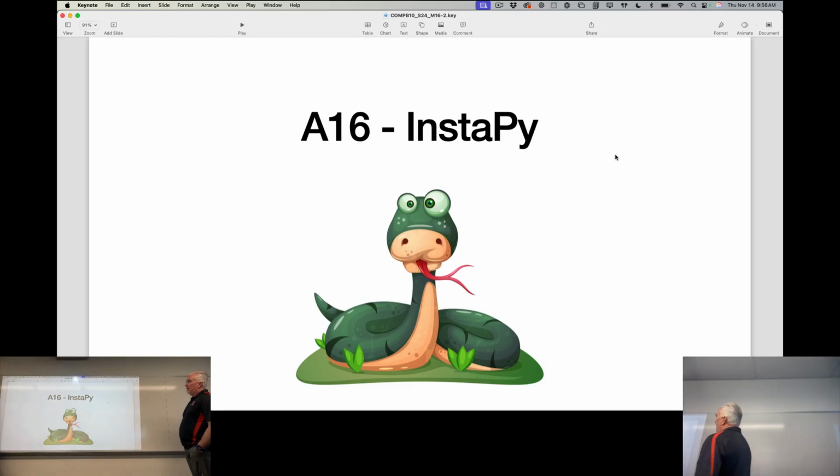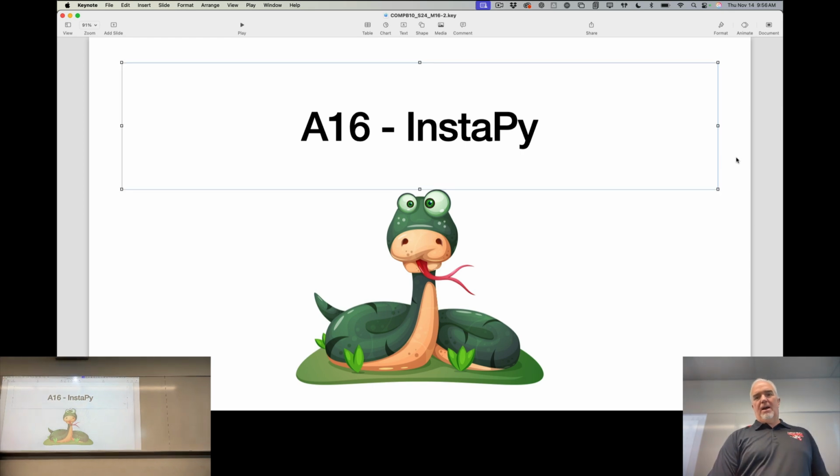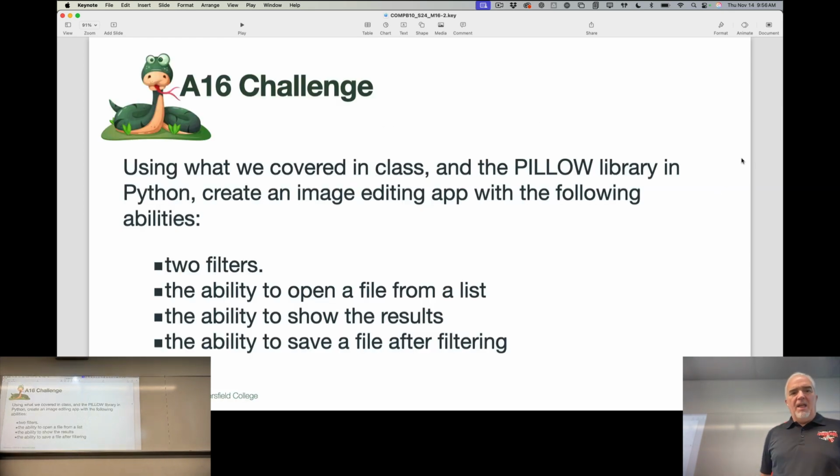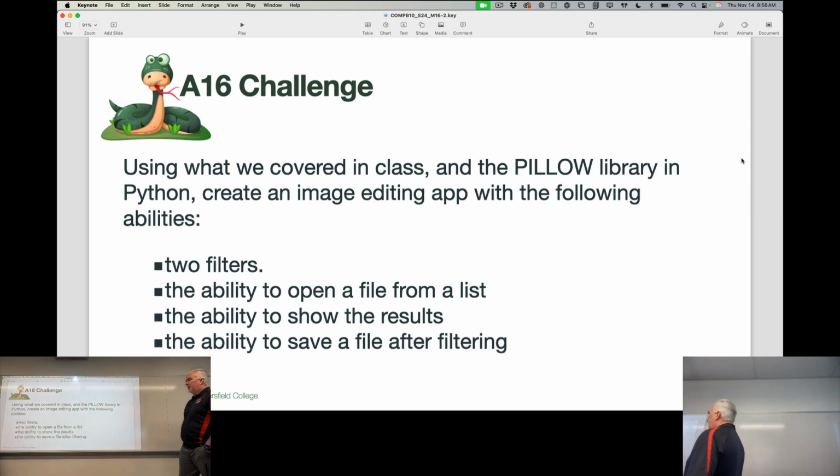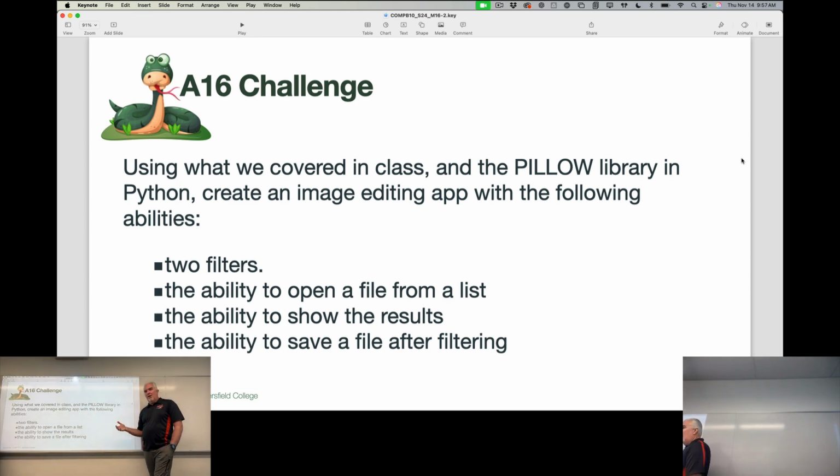Now let's get into talking about the assignment for this week. And this week's assignment I call Instapie. And basically what I want you to do is, starting with the template that I provide you in Canvas, I want you to create a program that will allow you to open images and apply a couple of different filters to them. And what I've given you so far is the ability to open the file.